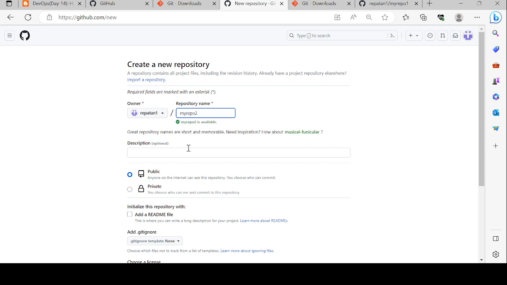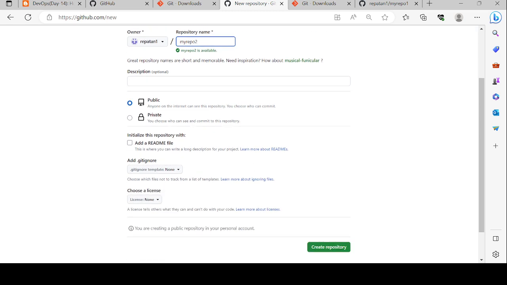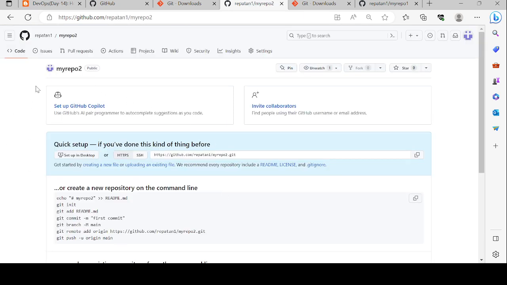and the description. It is optional, but you can give it if you want to. Your repository can be private or public, and just click on create repository. Then it will take you to this page after successfully creating your repository. Here my repo 2 got created in my GitHub account. This is the repository name.